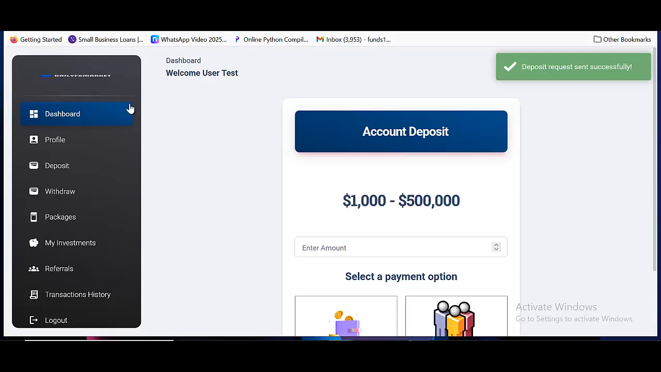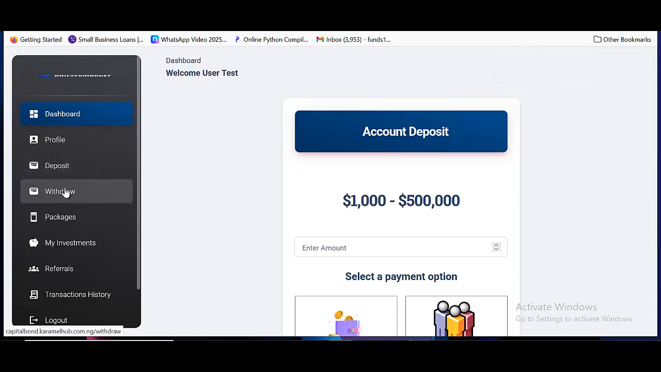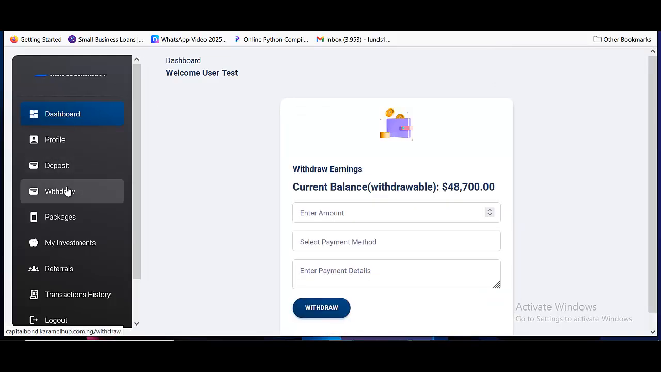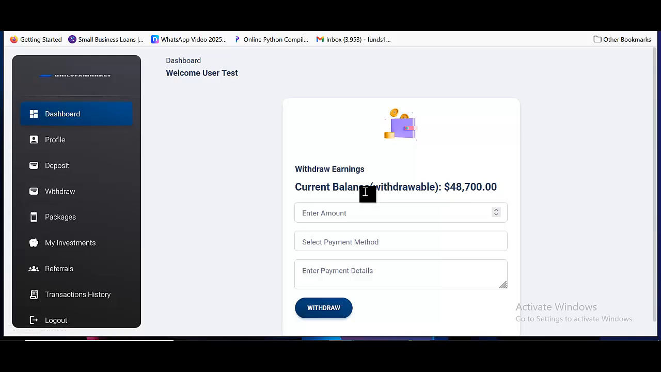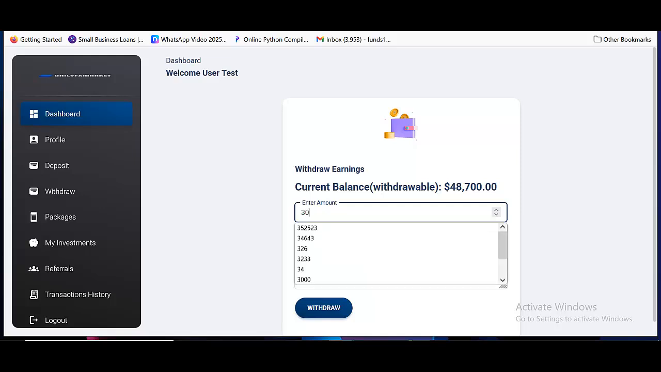Next, we'll try to place a withdrawal on our account. Click on that. Now, for current balance withdrawable, we have $48,000 here that we can withdraw. I want to withdraw about $3,000. I'll choose Ethereum as my withdrawal method. Then enter payment details; you can put your address in here. Then click on withdraw. Let's just do that real quick.